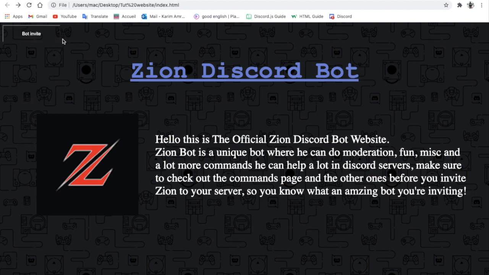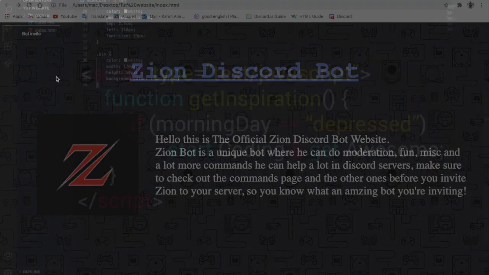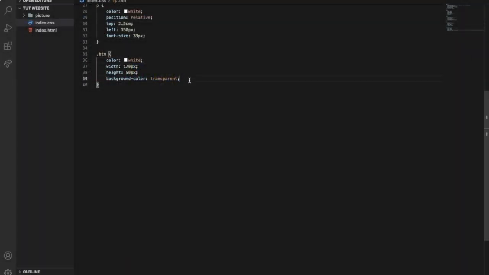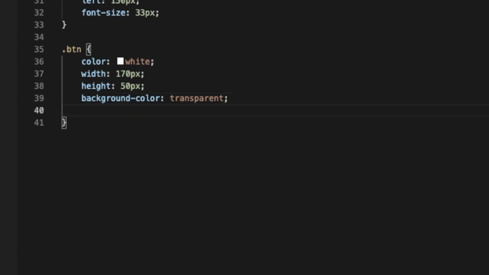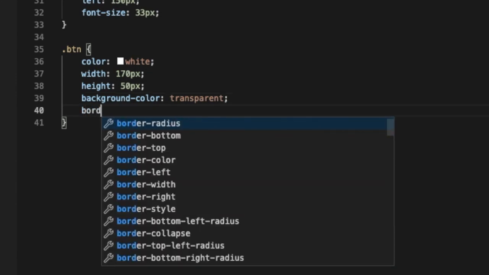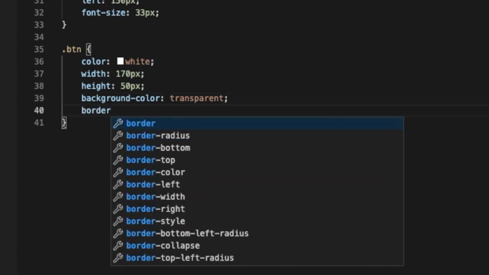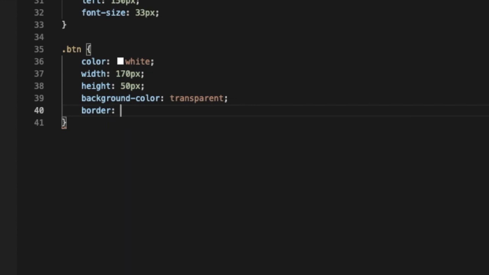As you can see, it's transparent. So basically the border is not there, we can't see the border, okay? So this is easy to solve. Just type here border. So like border and then just border, okay?